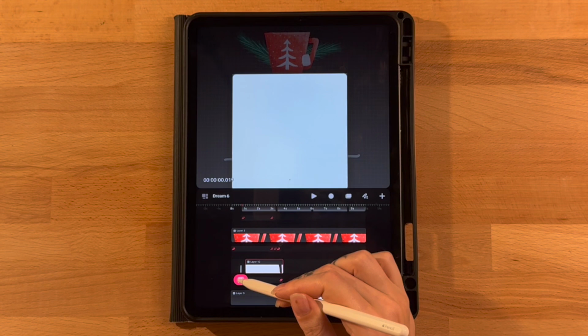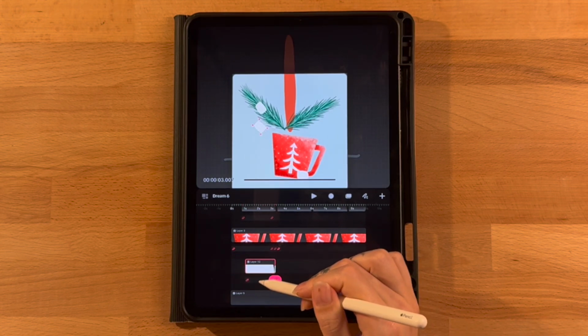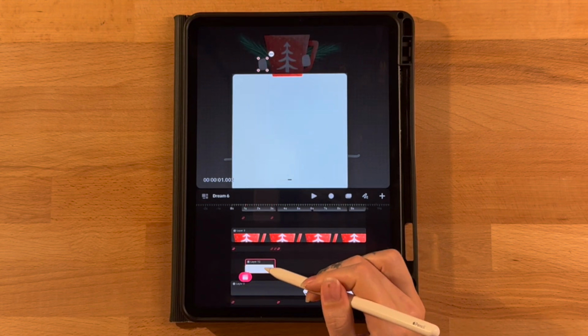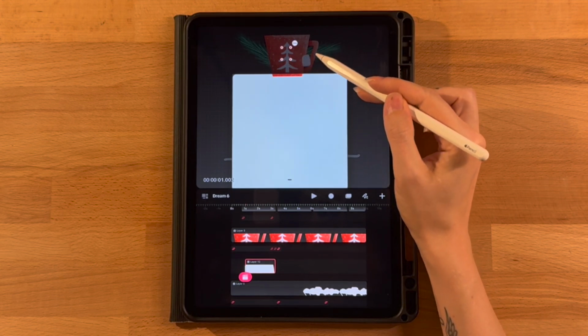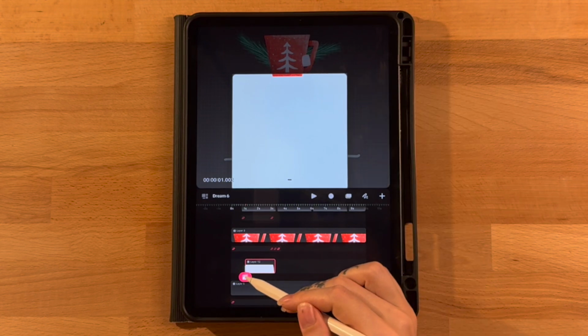So let's see, I start at 1, I end at like 3. We'll hold on it and click delete, move, and scale so we can kind of reset that. Okay, so at the beginning here, I am going to kind of just move it towards the middle, right where my mug is. I'm going to do a similar thing at the very beginning.